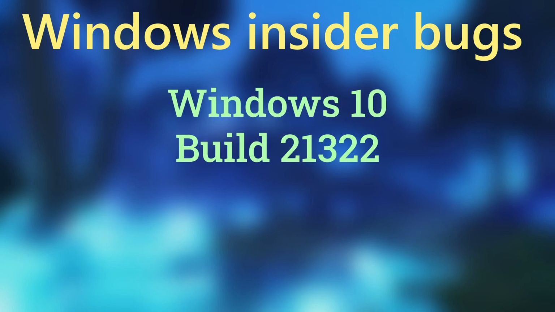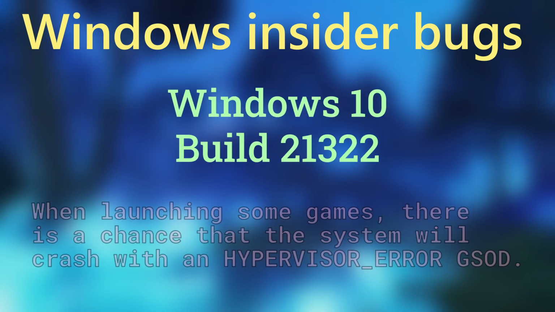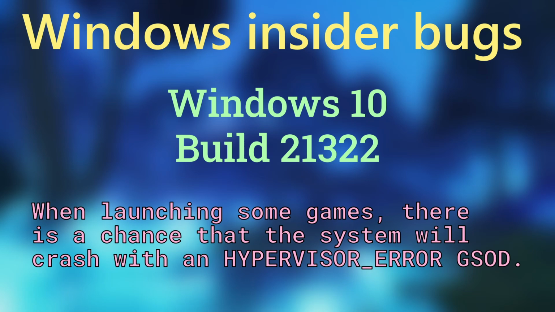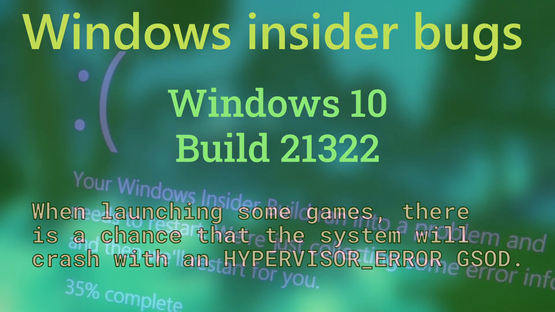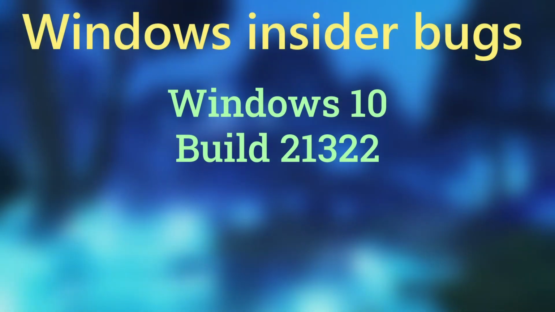Hopefully no one. Exactly. Alright, so now we have Windows 10 build 21322. When launching some games, there is a chance that the system will crash with a hypervisor underscore error GSOD, which means a green screen of death. Is my gaming PC a brick or what? I guess I can't play games.